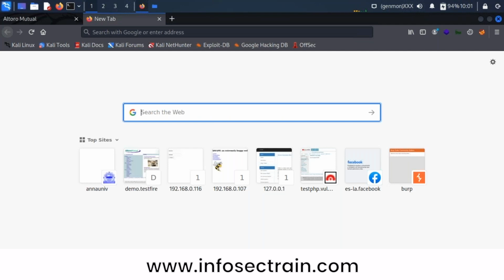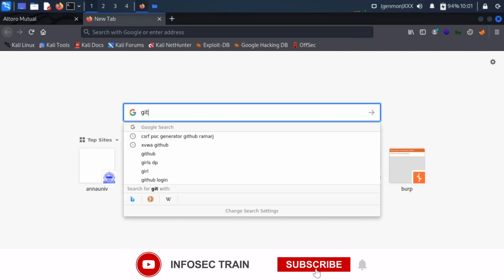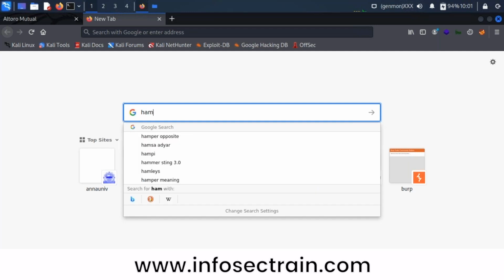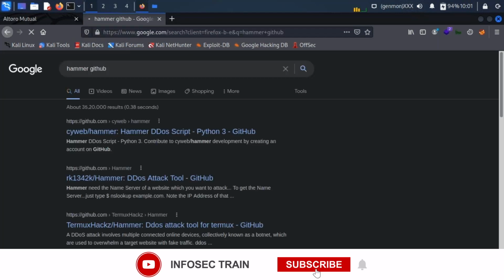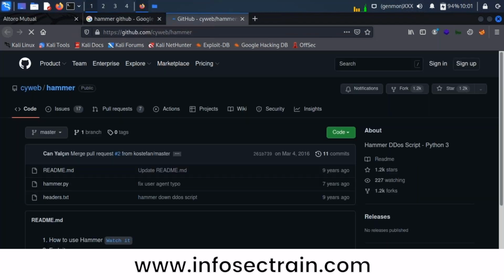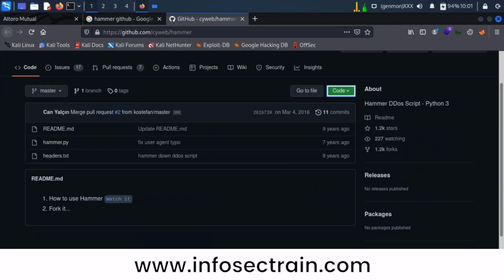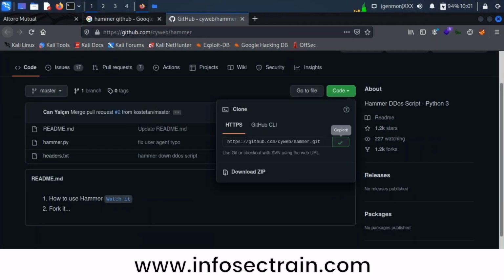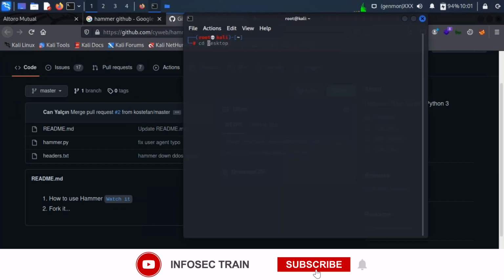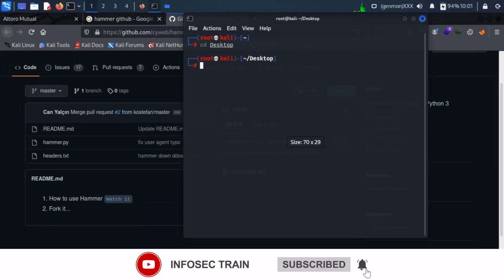Yes. Okay, so we can see it practically. For example, if you want to perform a DOS attack, I'll tell you. For this kind of DOS attack, there is a tool called Hammer on GitHub. This is really a good tool for a DOS attack, and I'll tell you what DDoS is also. So you can download this tool. I'm just downloading it. I'm putting this on my desktop.